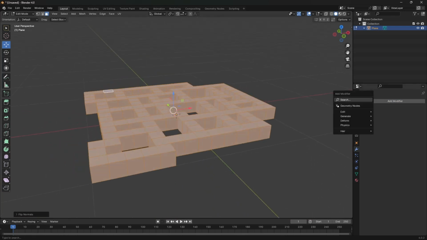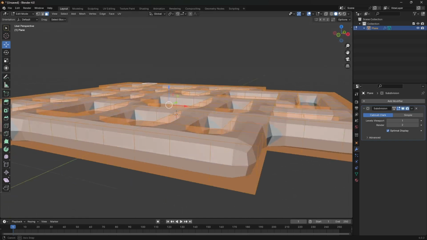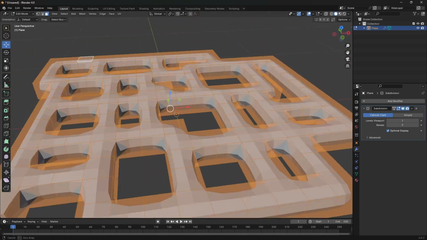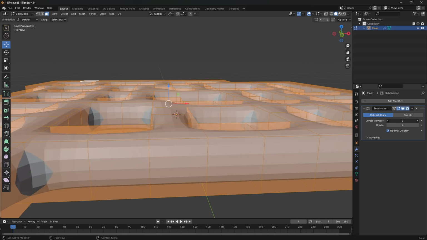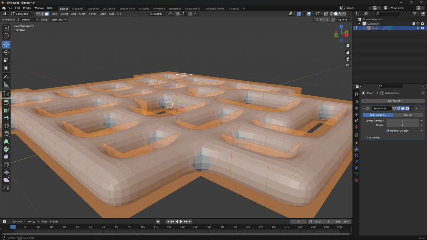Press add modifier, generate subdivision surface, and now you can see that the map already looks almost like a caves map. And you can turn the subdivision surface up or down. It might look smoother, but it might cause a little bit of lag. I just recommend having it at 2.